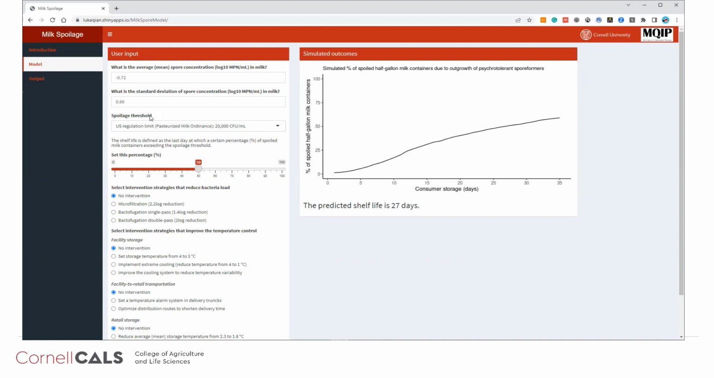Then you can define your spoilage threshold. In this case, we have two types of threshold. The first one is defined by the PMO limit, which is 20,000 CFU per mL. The second one is the literature threshold for detecting the sensory defects, which is set at 1 million CFU per mL.